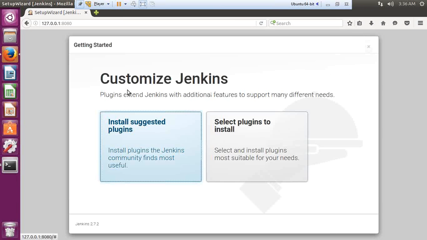I'll say update, and let's wait for a few seconds and it will give us an interface. It will show us an interface. So you can see I got a new interface.